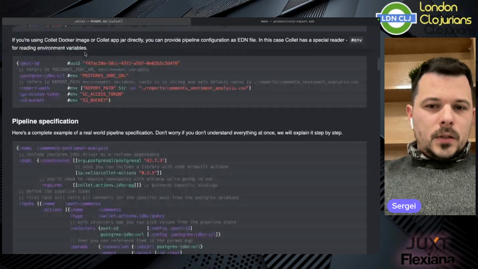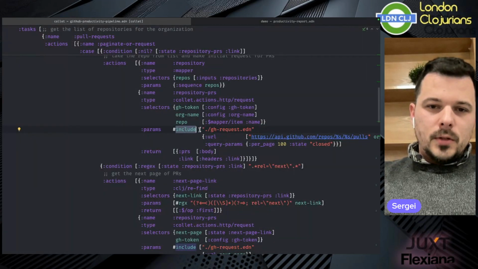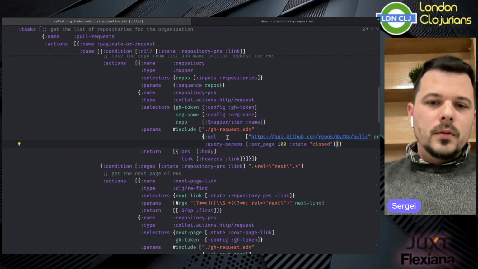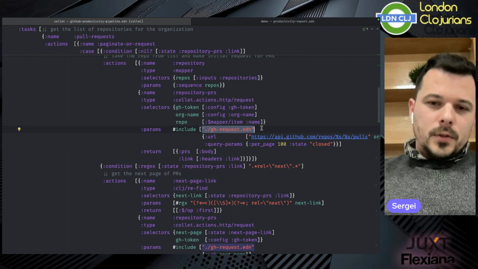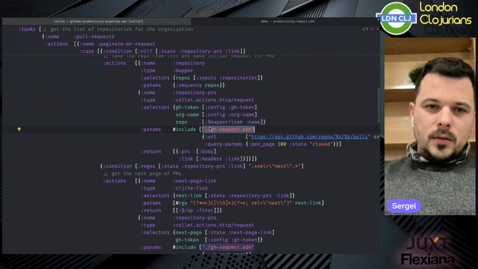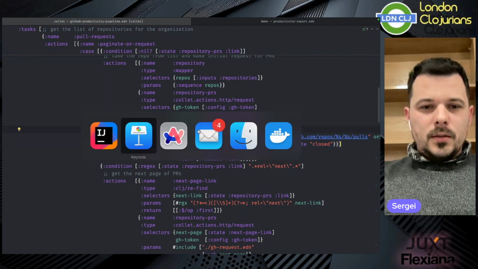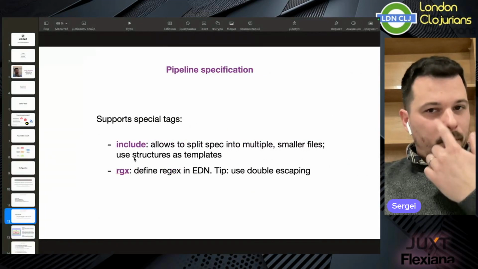And in the main file, I'm just referring to it with this special include tag, and I can override any values on any level inside this file. So it will search for this file, bring the map, define it here, and do a deep merge with the parameters provided here. So this is the special tag for pipeline specification.